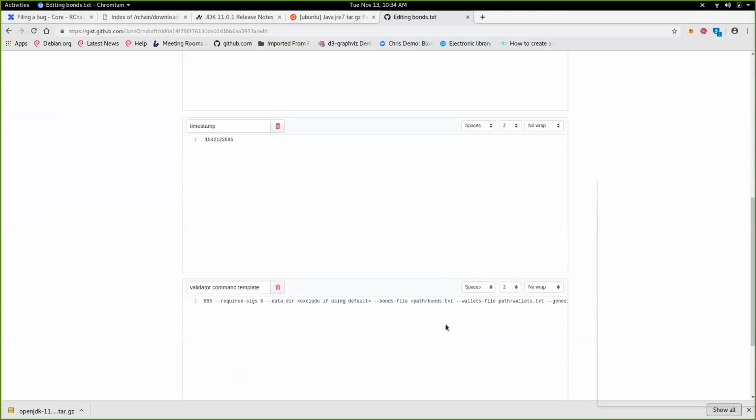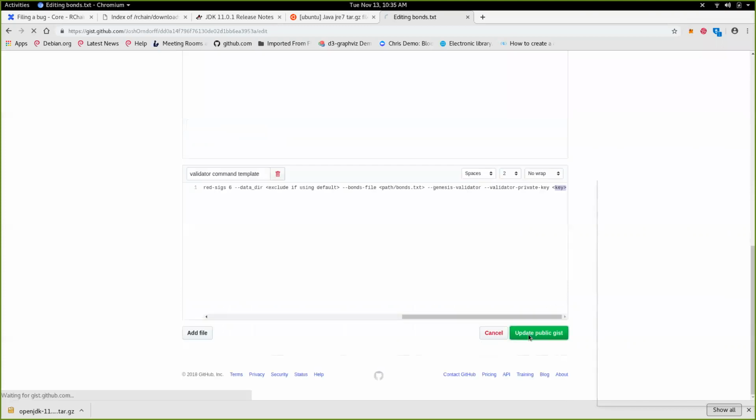Again, the path to the bonds file is something you will have to update for wherever you saved your own bonds file. The wallets file we've skipped. You are going to be a Genesis validator. You do need to specify your private key, and this is where you put it. So I'm going to save that.